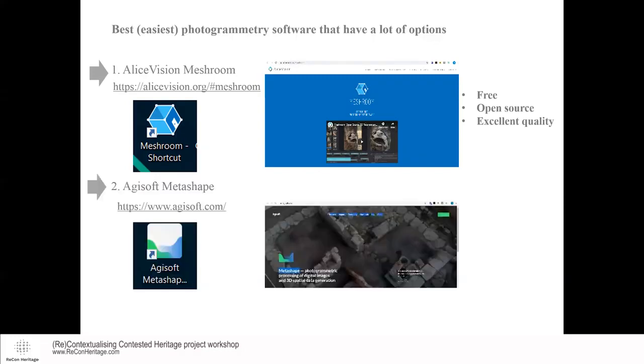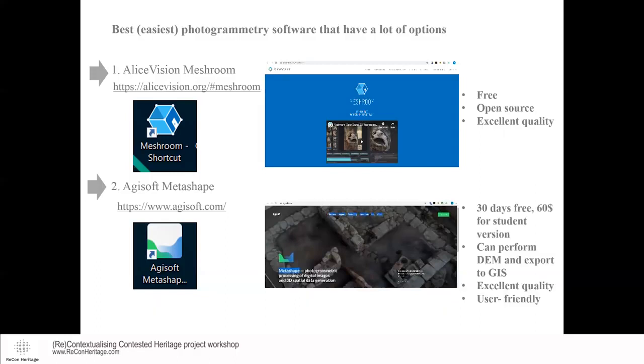Metashape, on the other hand, is paid for. There's 30 days for free. You can download it. You get to use the full version. It works completely. So I would suggest you download it and have a go for 30 days. And if you're a student or a lecturer, then it's only $60 for a license, which is a lot cheaper than the full version.